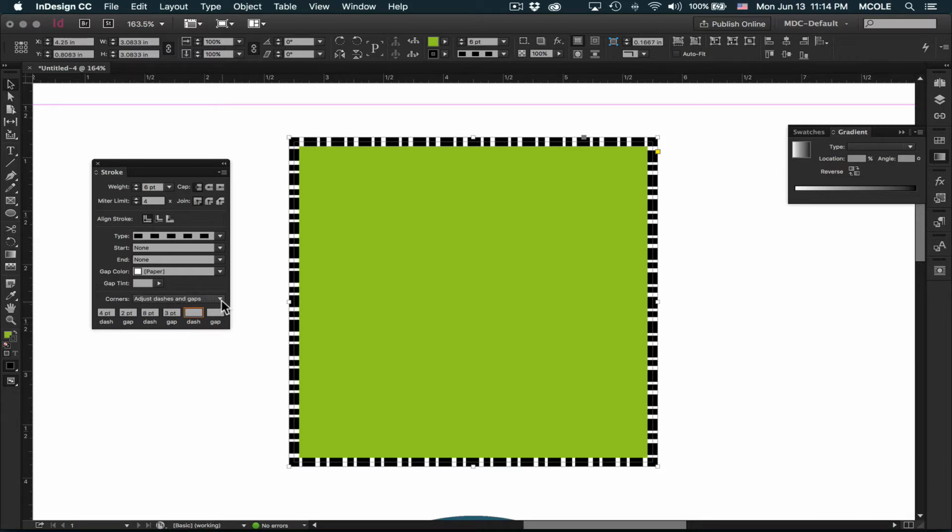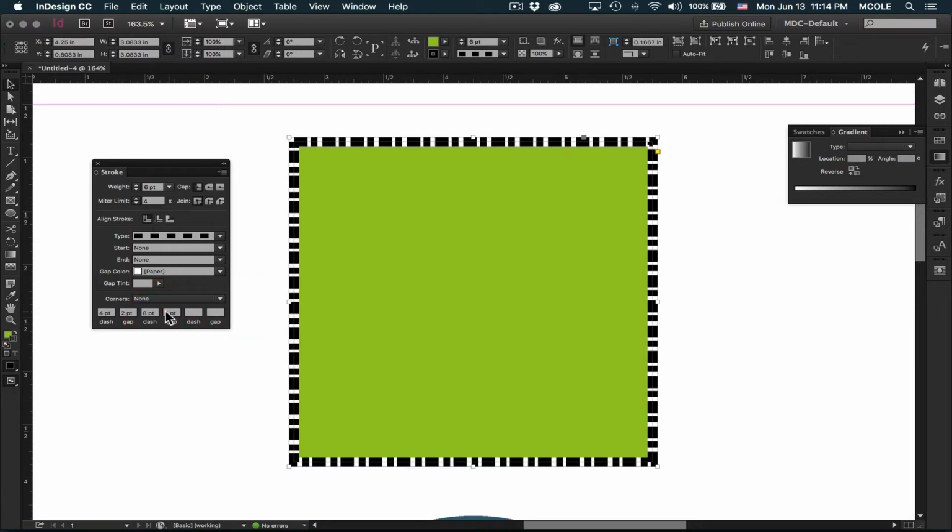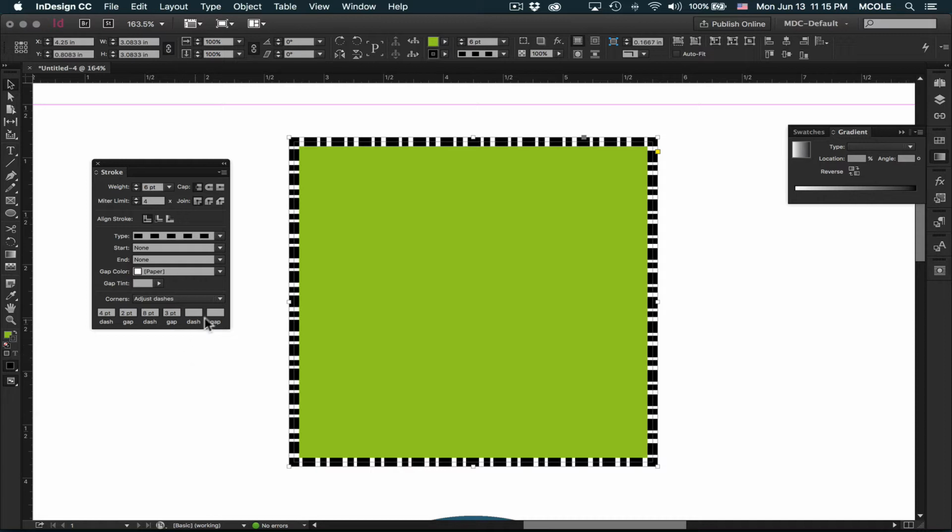Now I can also choose how the corners are treated. If I go none, it doesn't do anything there. It leaves it kind of weird. I can adjust the dashes to fit the corners. I can say adjust the gaps, or I can adjust both.